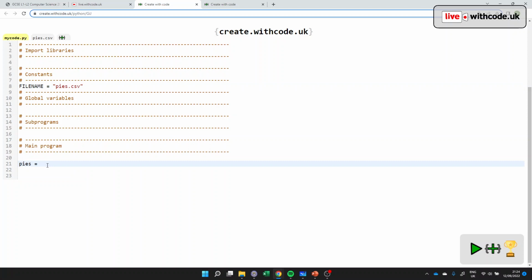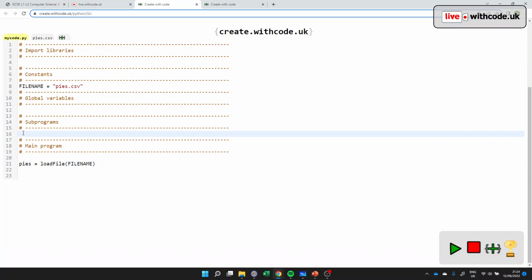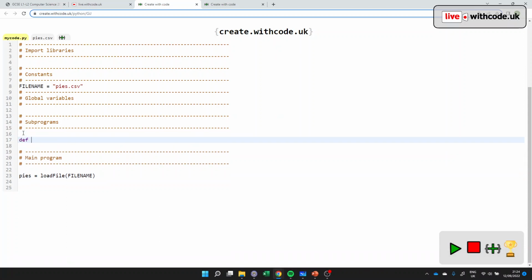And then we want to load it from that file. So I would like a subprogram ultimately called load file, and we can say where we're going to load it from, something like that. Now load file doesn't exist yet. Python doesn't know how to load a file unless we tell it how to. So we should probably do that. Let's define a subprogram called load file, and it needs to know the name of the file to load.